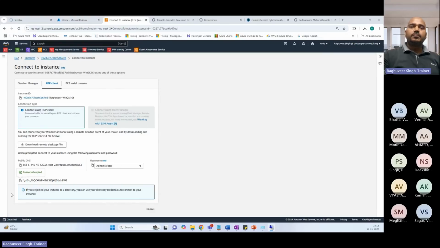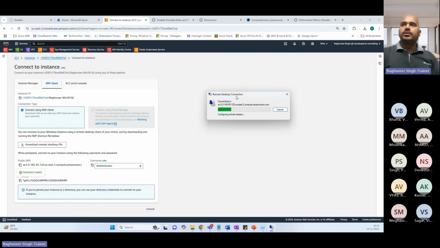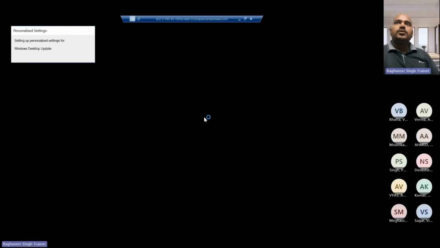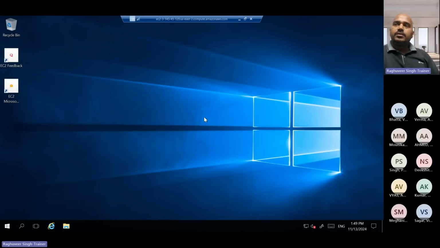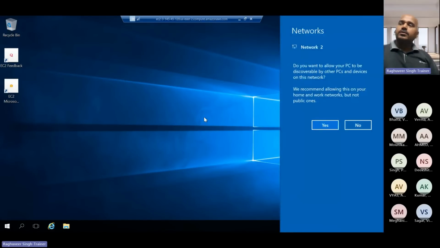So I copied and pasted the password. Somehow it did not take it. Let's see why. And now I'm able to connect. Sometimes because of connectivity or network interruption, it may happen. So it's configuring the remote session. Since it's a server operating system, you need to give it probably a minute or two to load properly. And there we go, so we are logged in.